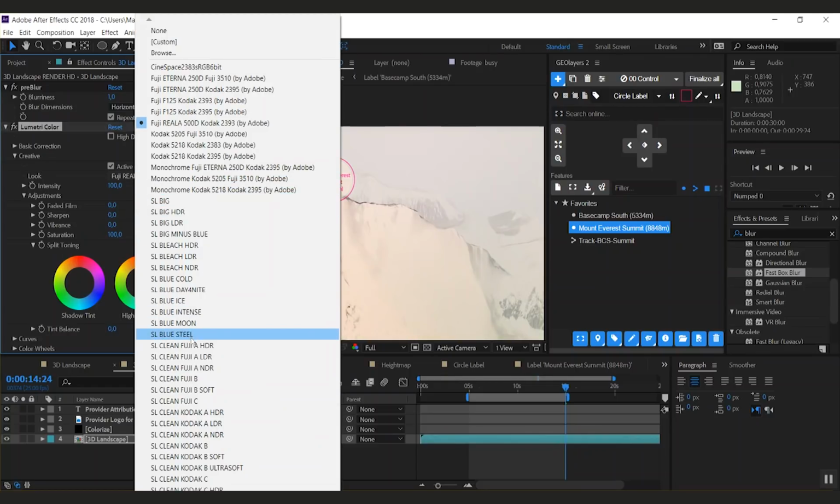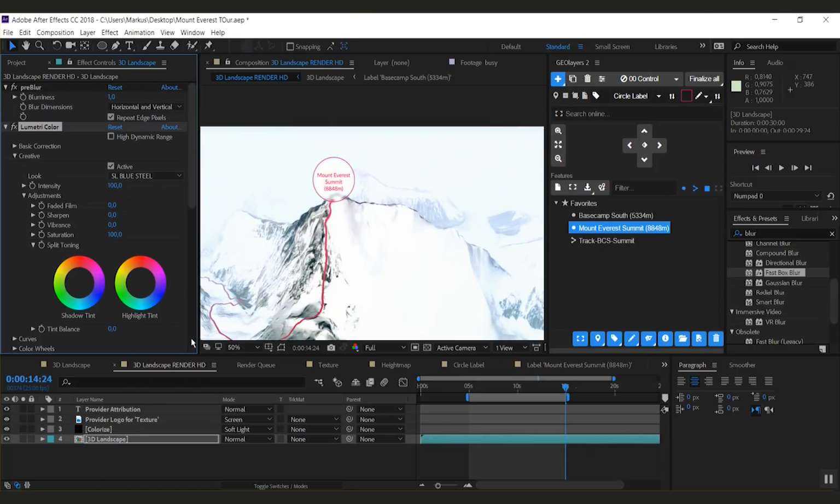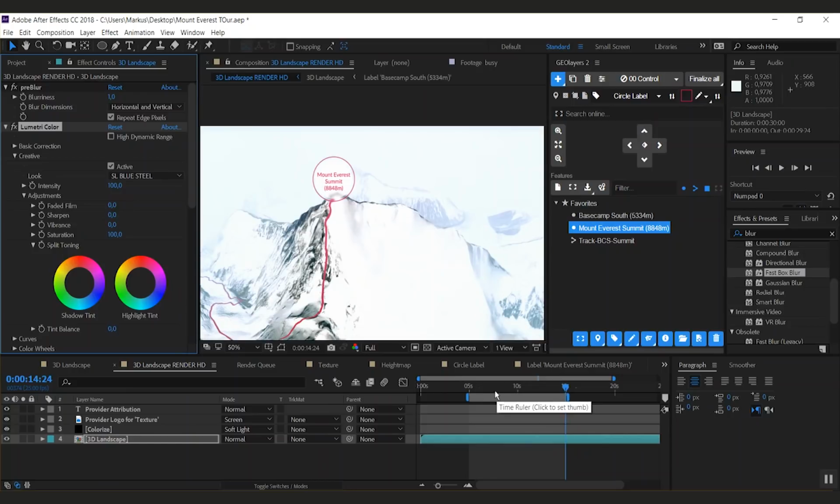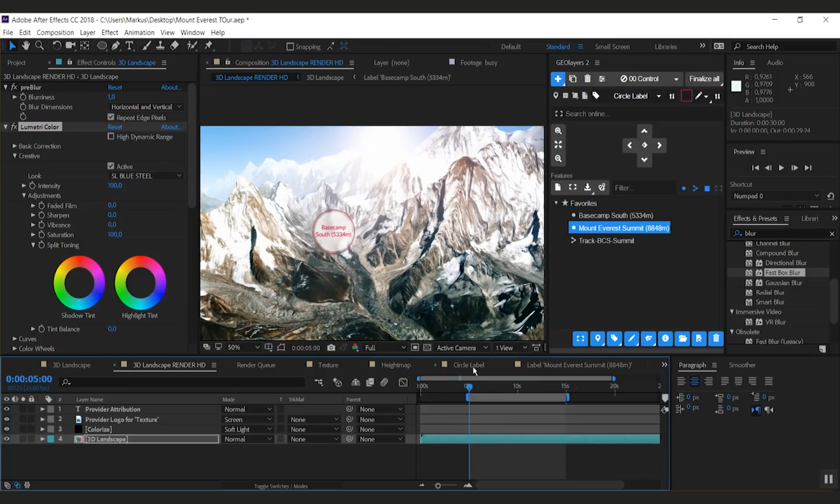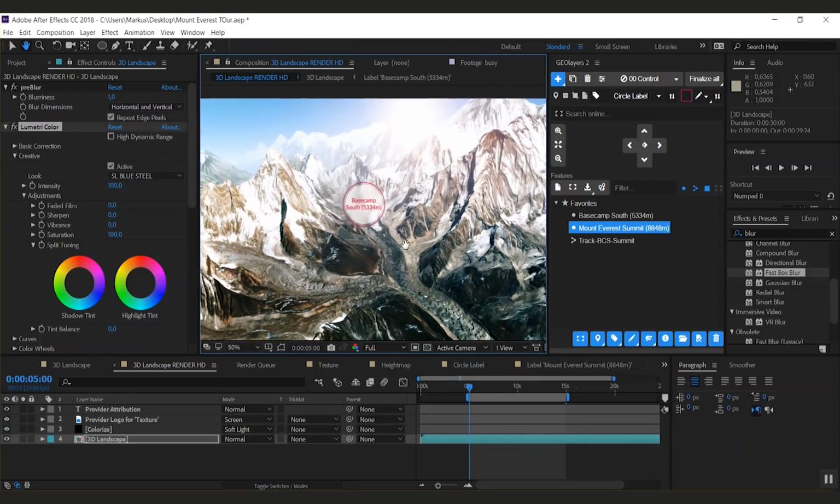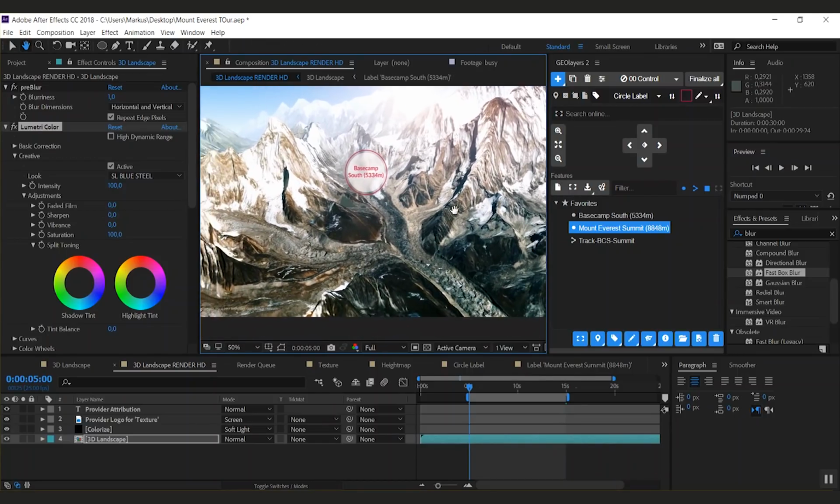And if you expand the creative group here, you can very easily change the look by applying another LUT. And what I want to have, I want this to be cold. So I select Blue Steel right here. And now this looks really nice and cold at the top here. And we also have a very beautiful image with that sky and the sun down here at the base camp.